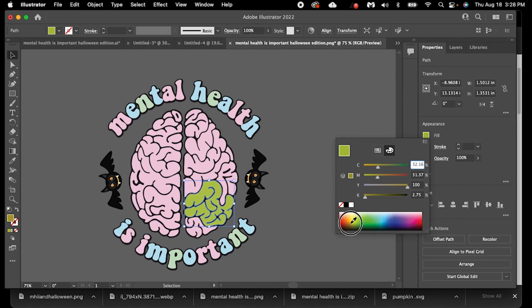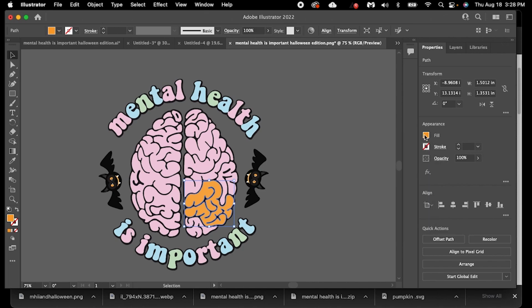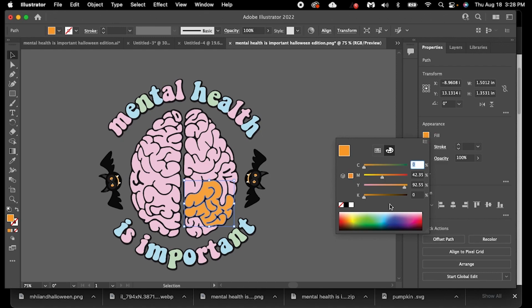A little darker. Yeah, it's close. Well, let's see. Like that, maybe. I think it's actually a little lighter. A little darker. Yeah, I kind of like that orange. That's a beautiful orange. So what you can do is write down these numbers, or you can copy and paste them and then change each section.